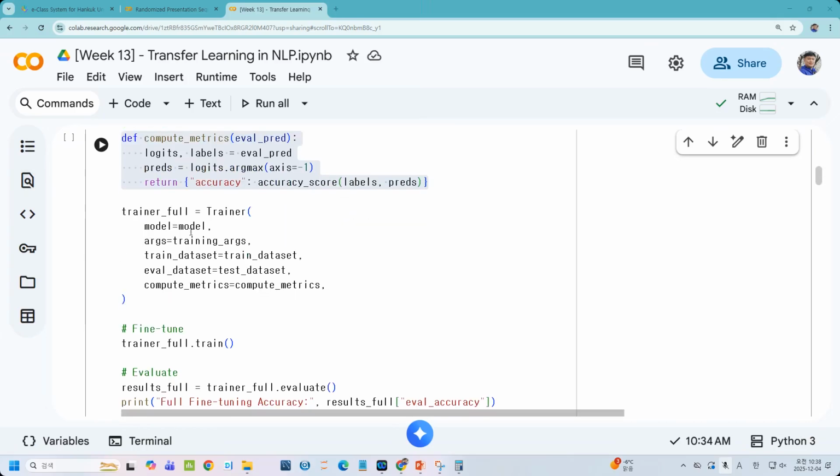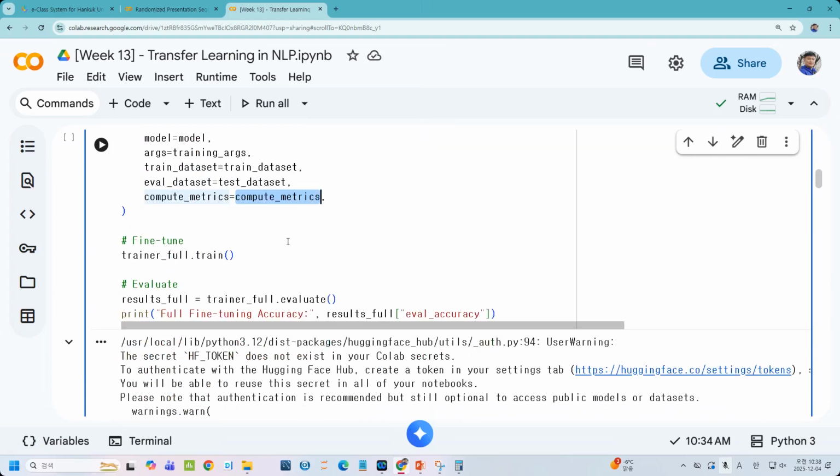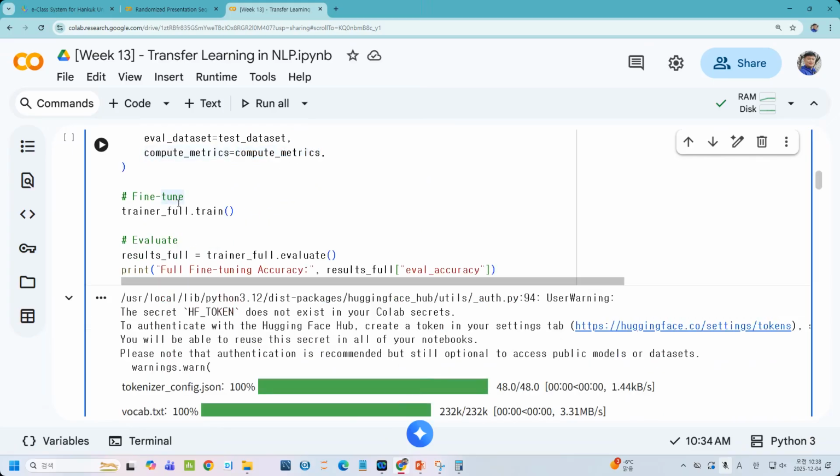After that, we will do the training. So we call the model, we call the training arguments, we call the training dataset, we evaluate on the testing dataset, and we check the metrics. So fine tune for all, and then show the result.